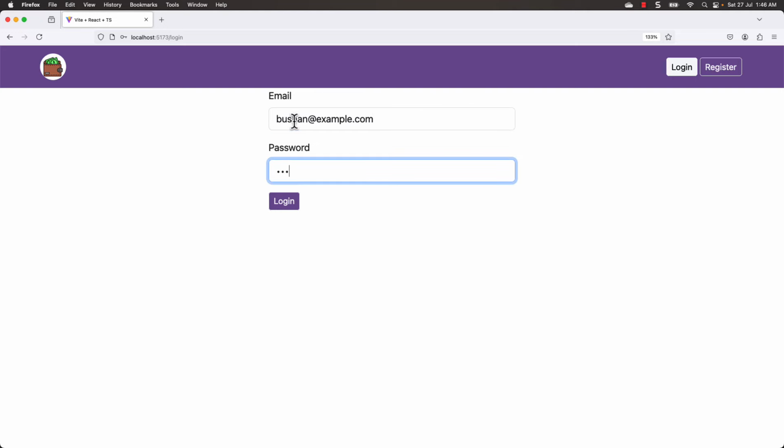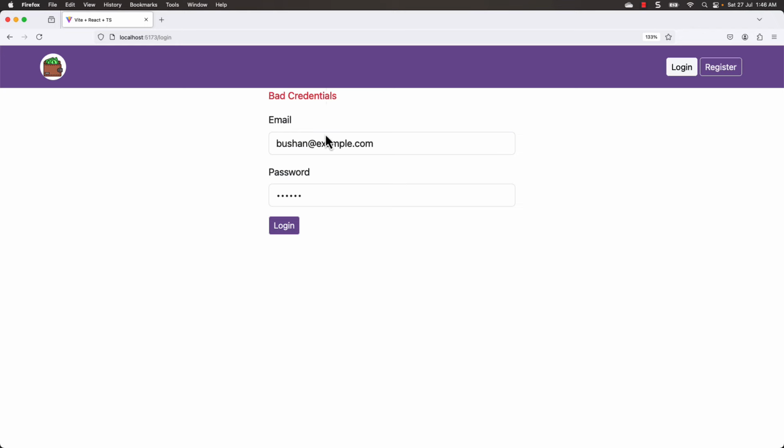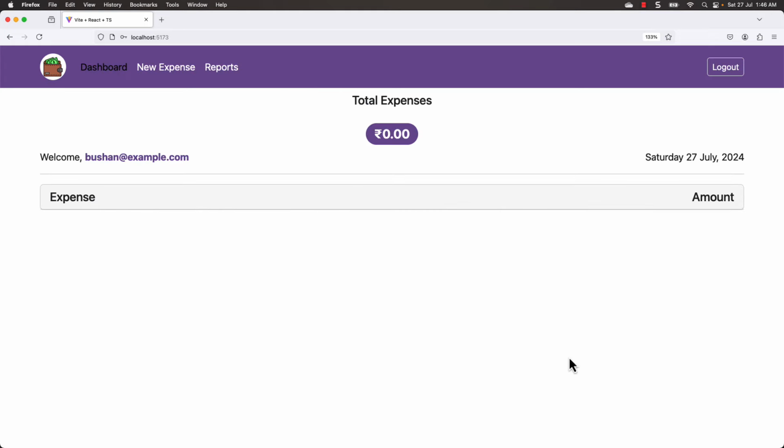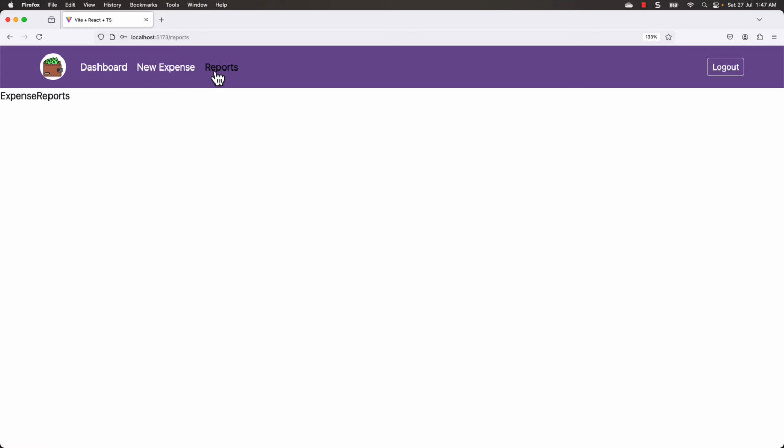And if I provide a wrong credential, then we will show the bad credentials error message. Let's enter the valid credentials and click on this login. Now we navigate to the dashboard page. This is the dashboard and we have the new expense and reports.